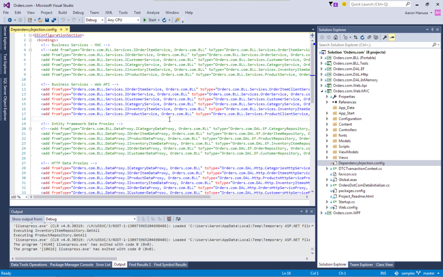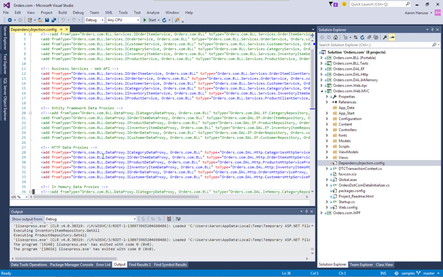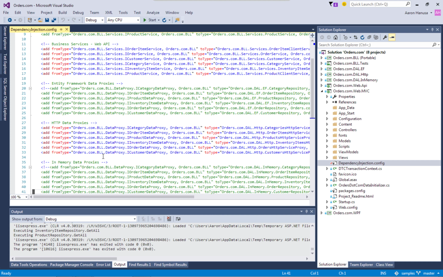This file contains information about our data proxies and business services that will be dynamically instantiated and injected into our MVC controllers at runtime. The first thing we need to do is ensure that the MVC section is commented out for our business services and that the Web API section is uncommented. The next thing we need to ensure is that our HTTP data proxy section is uncommented and the data proxy sections for all others are commented out.